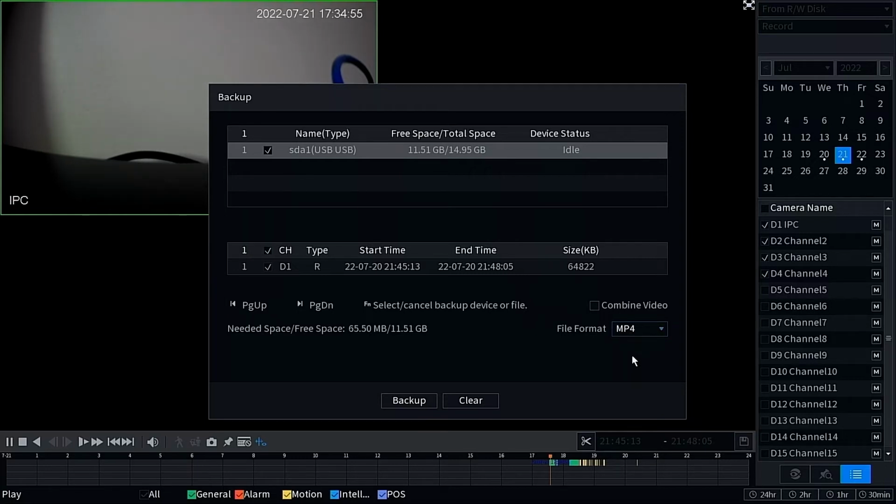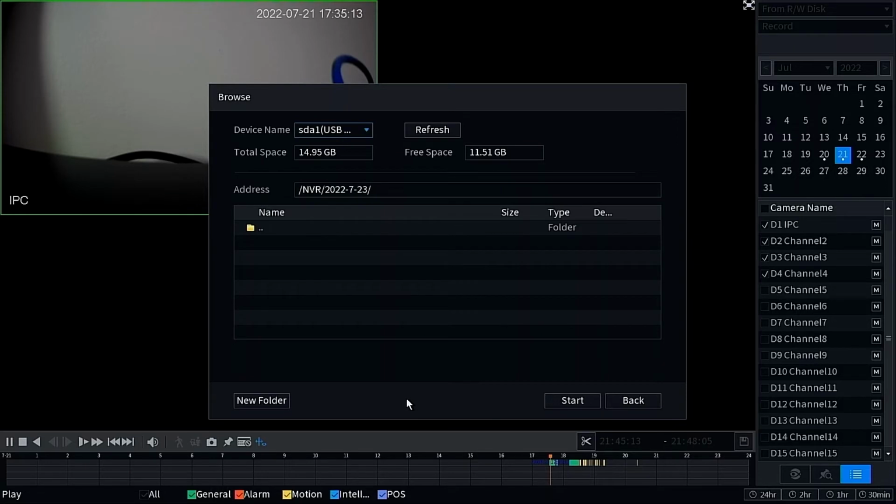Windows Media Player, VLC Media Player. There's tons and tons of video players on your PCs and Macs that are going to play an MP4. So I'm going to select that. I'm going to select MP4, and then I'm going to click Backup. And what this is going to do is begin backing up the 65.50 megabytes to my flash drive. So let's go ahead and click that now.